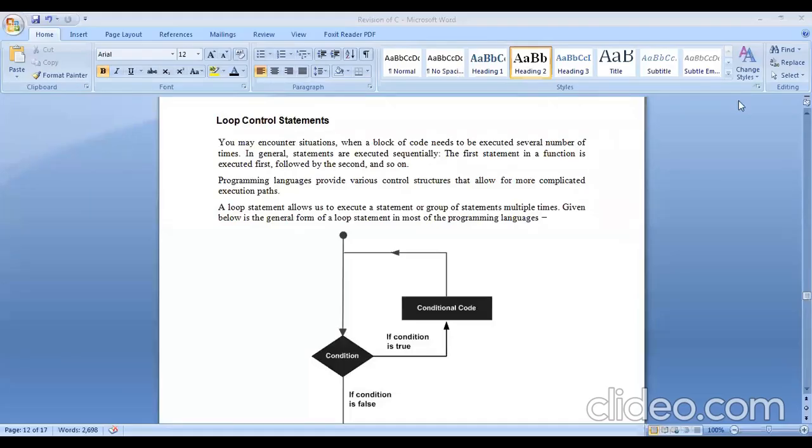Okay, so today we will start with the loop control structures. So what are loop control structures? Well, loop control structures are used to execute and repeat a block of statements depending on the value of a given condition. It can execute a statement or a group of statements multiple times. So basically we are talking about iteration. Just look at the flow chart given here.